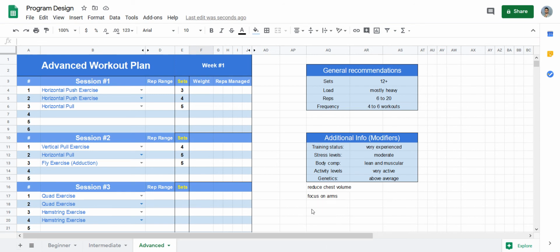So if we're aiming for 18, you know what? Even for the shoulders, let's say this guy wants to focus on arms and shoulders. So our goal is going to be 20 sets. We can assume that we already did about 10 sets from our pushing and pulling exercises.